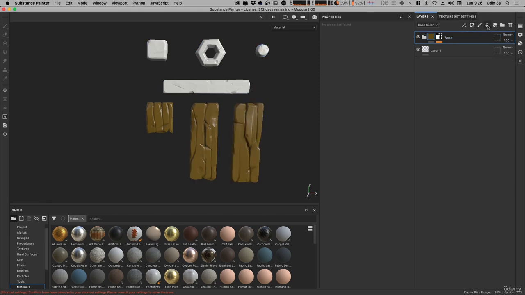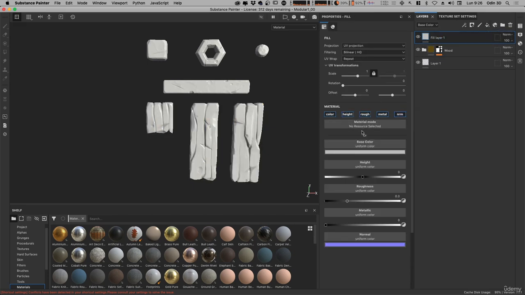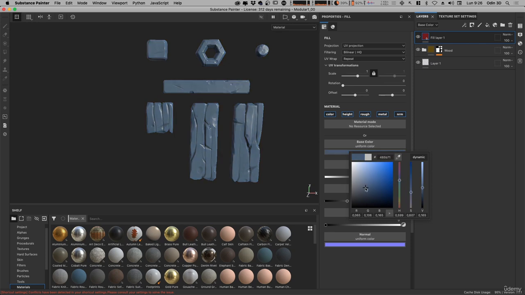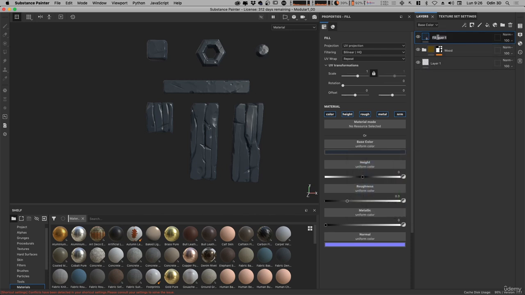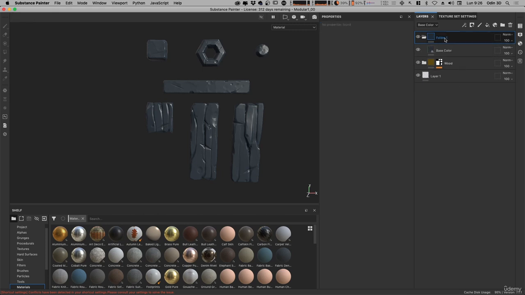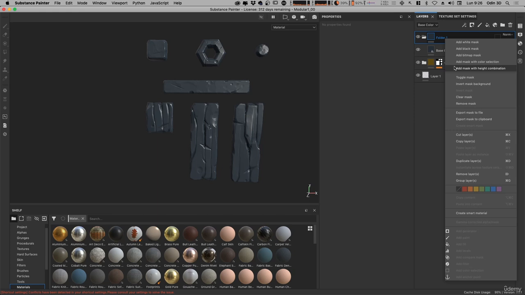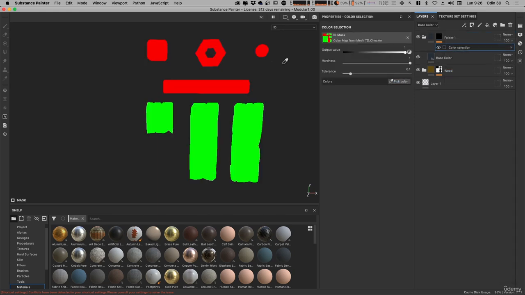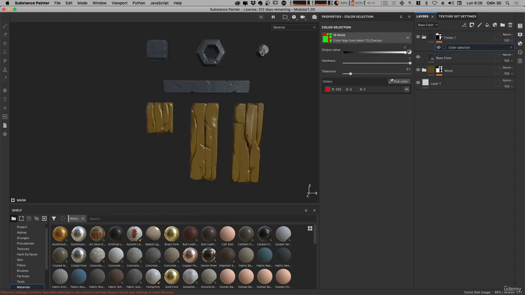Click here, and let's make a new fill layer with a more metal color. Maybe a little bit more blue. This is just temporary. Base color. Ctrl-G. And a right-click mask for color selection. Click. And there we would have it.